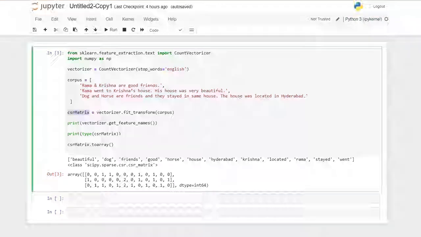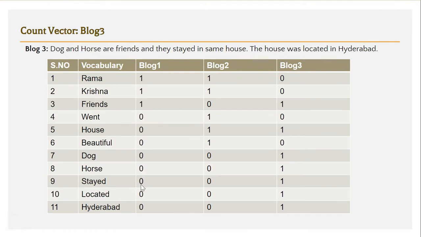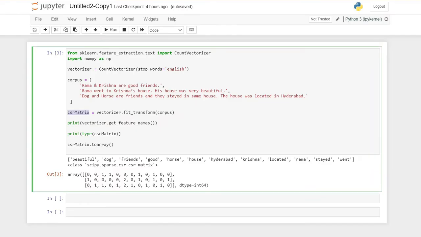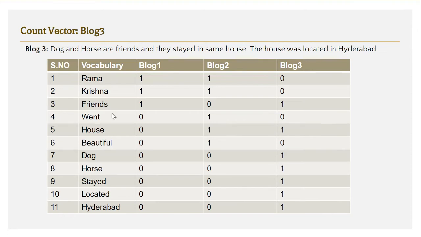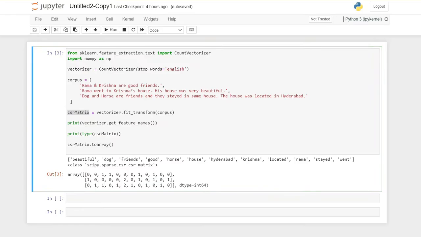Okay, so this representation, since there are multiple zeros, it will compress in a certain format and store into this variable. Okay, so then how do we get the features? Features are nothing but the vocabulary of the words. So what are the vocabulary words which it has collected? To print that, we use vectorizer, which is this object, dot get feature names. Then it will print all the feature names for which it has counted the number of occurrences.